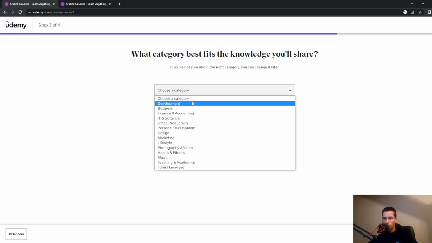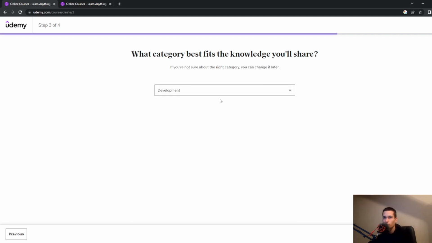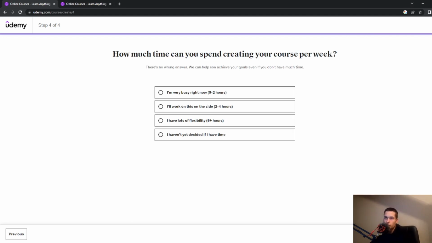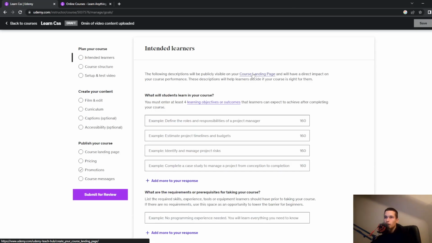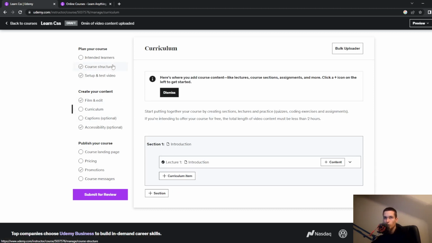We can only search and choose these themes, so I will go with development. And how much time can you spend creating your course per week? I'm very busy right now, 0 to 2 hours. I'm working on this on the side. I have a lot of flexibility and I haven't yet decided if I have time. So I will go with, I work on this on the side. So create a course.